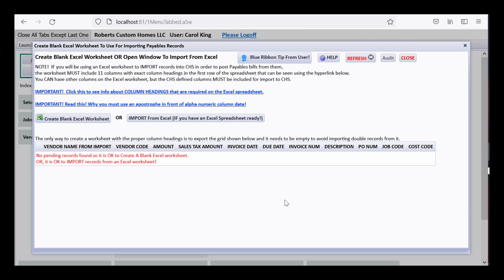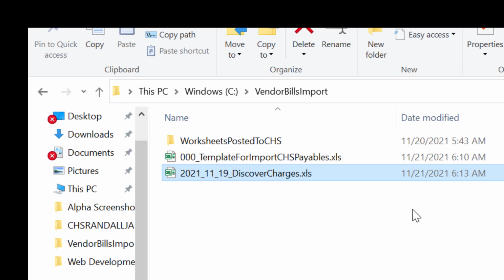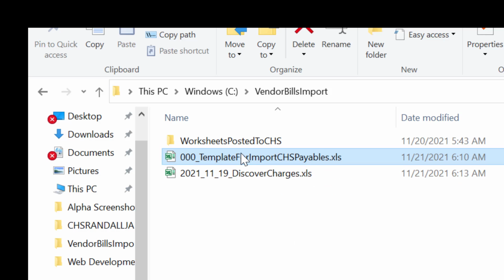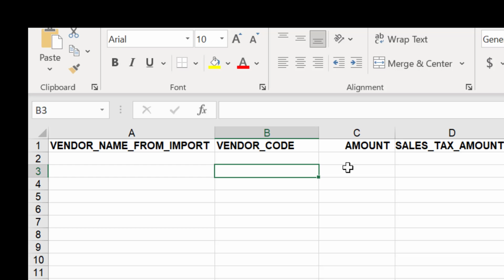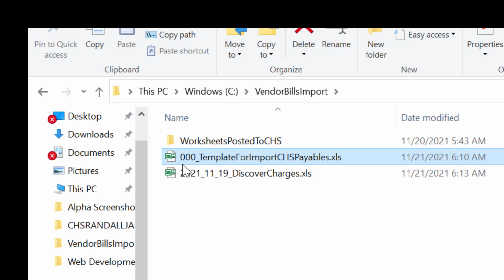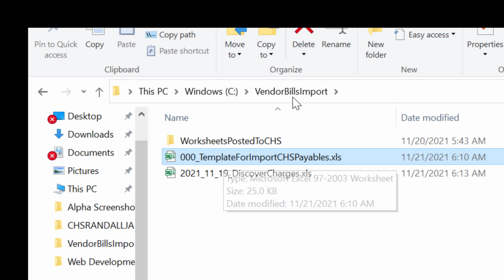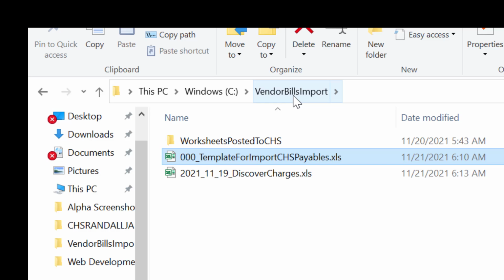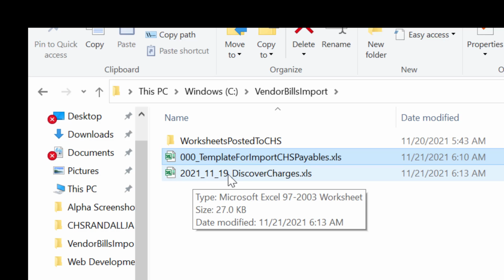So let's get started. I've changed the folders that I keep my Excel information a little bit. I have a folder that's previous worksheets that I've uploaded to CHS. And I've made my template one that's a blank one that we just went over in that older video. A file that starts with 3 zeros so it would stay at the top of my folder where I'm keeping these now vendor bills. Import. And I copied it and then pasted it, and then I changed the name to a blank one to 2021-11-19, which is about when I'm doing this video.